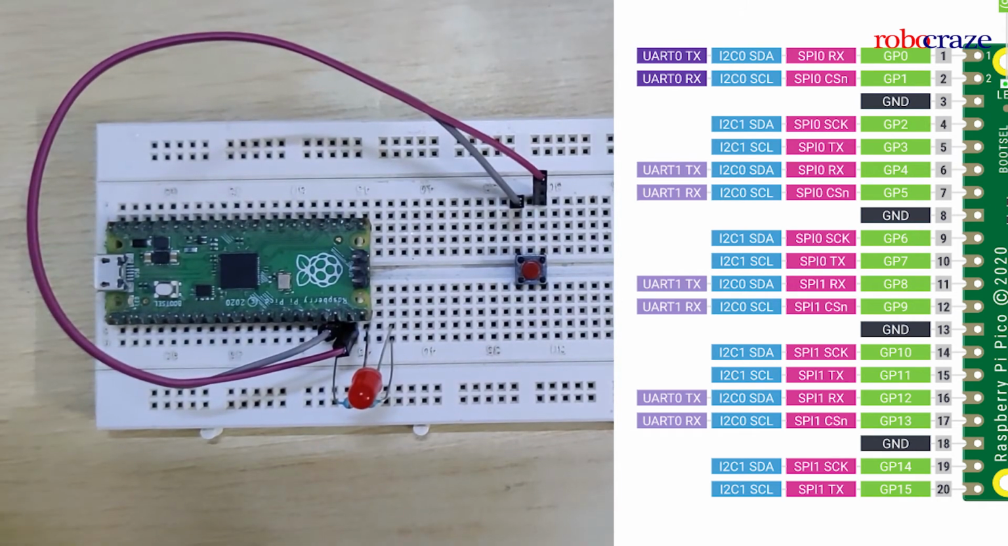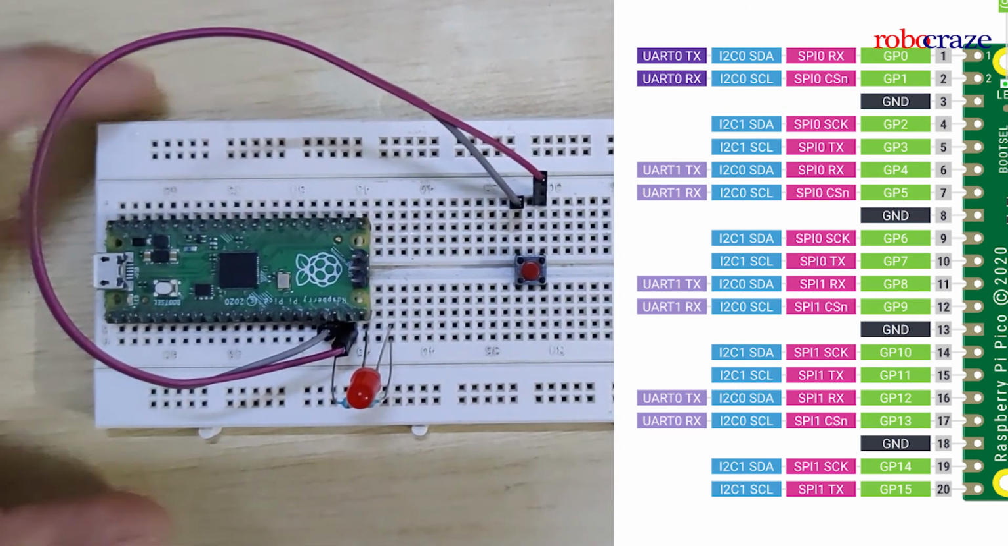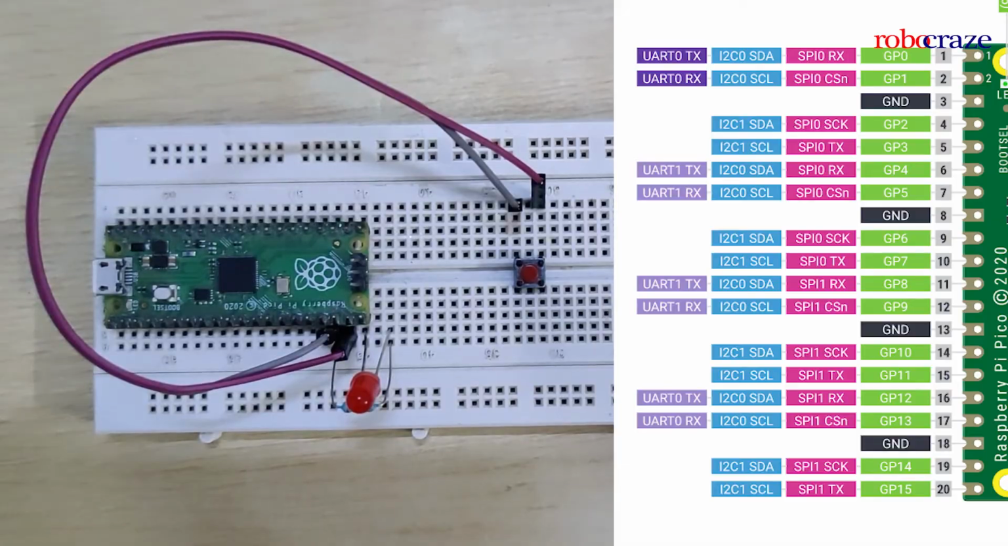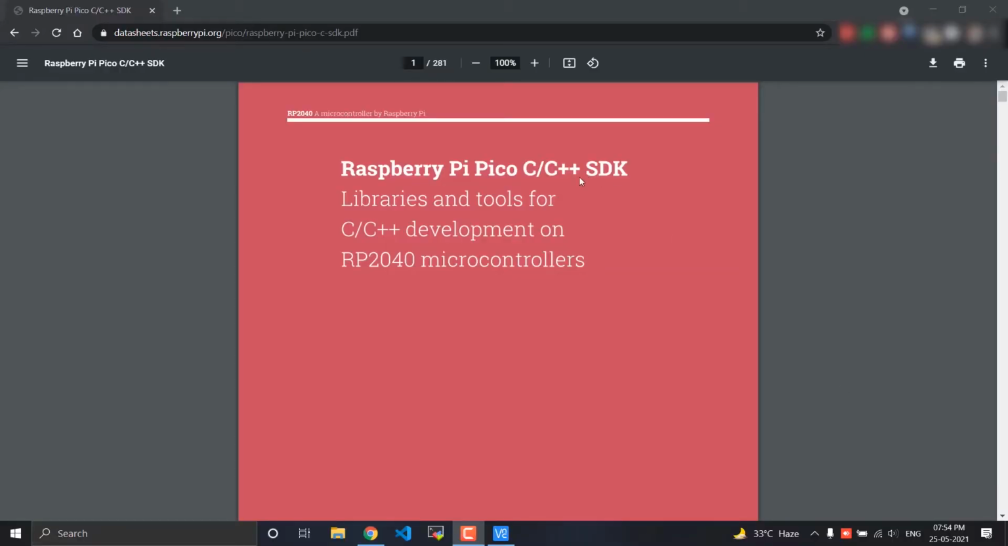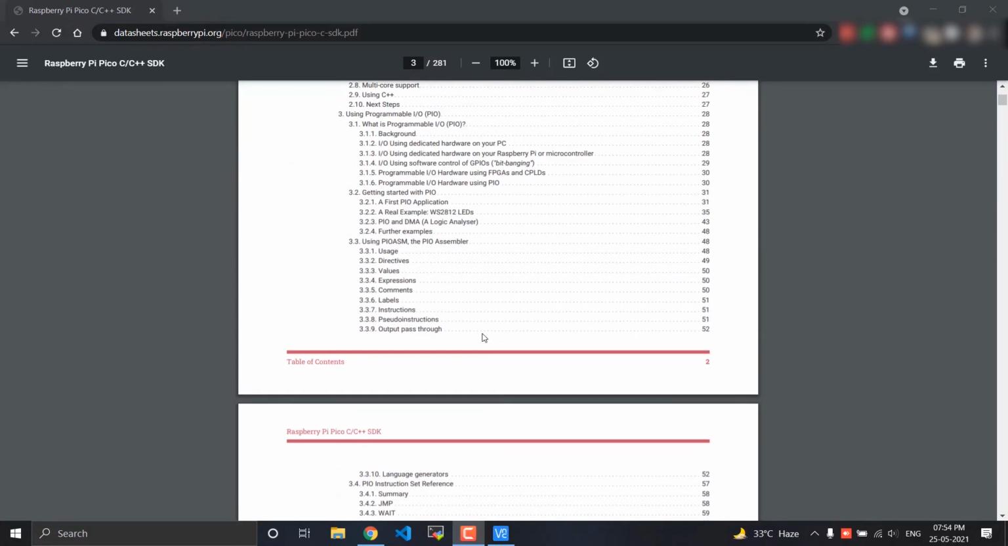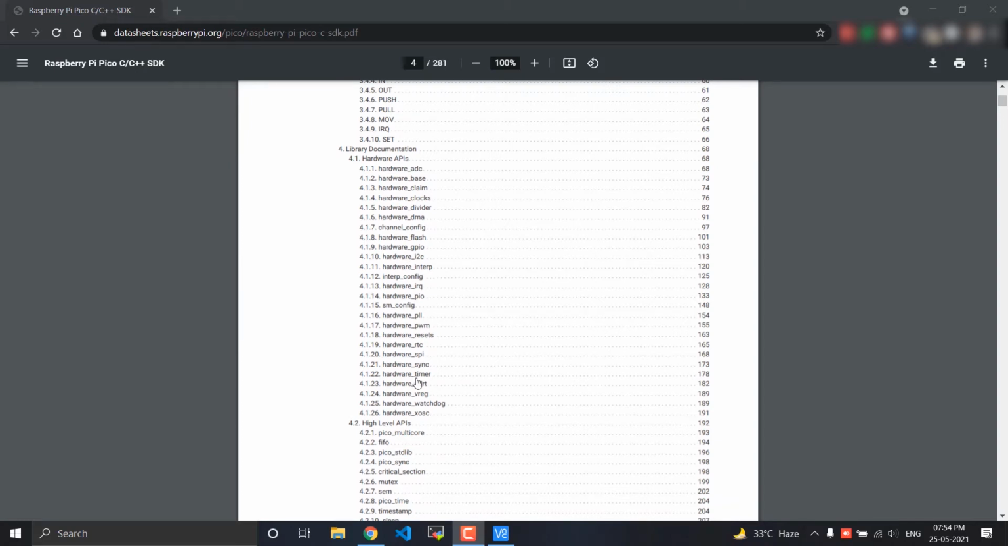So now that the circuit is complete, let us get into coding. So we can begin by having a look at the C++ SDK documentation. I'll leave a link to this document in the description down below. Scroll down and look for hardware_timer. Here we have it, 4.1.22.